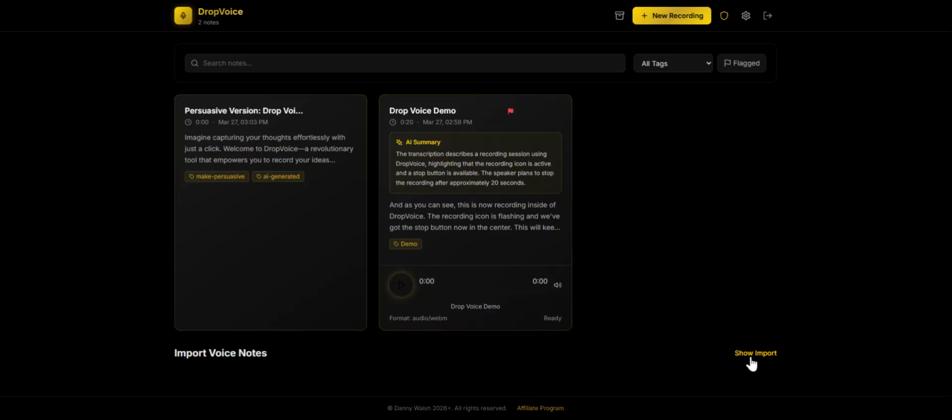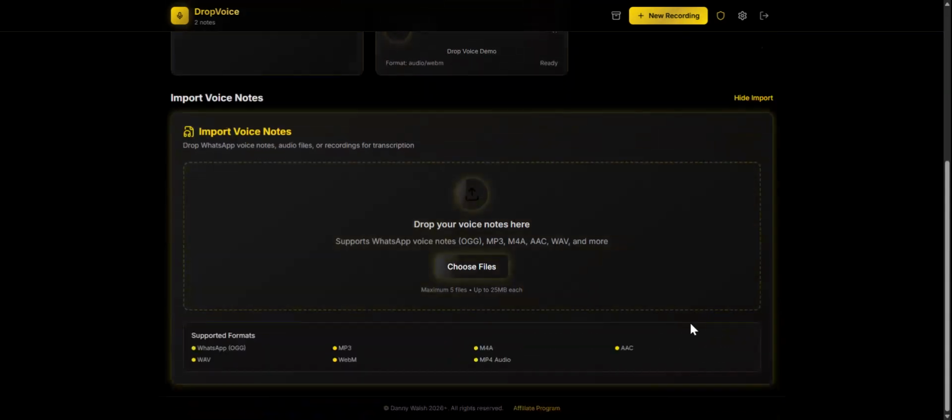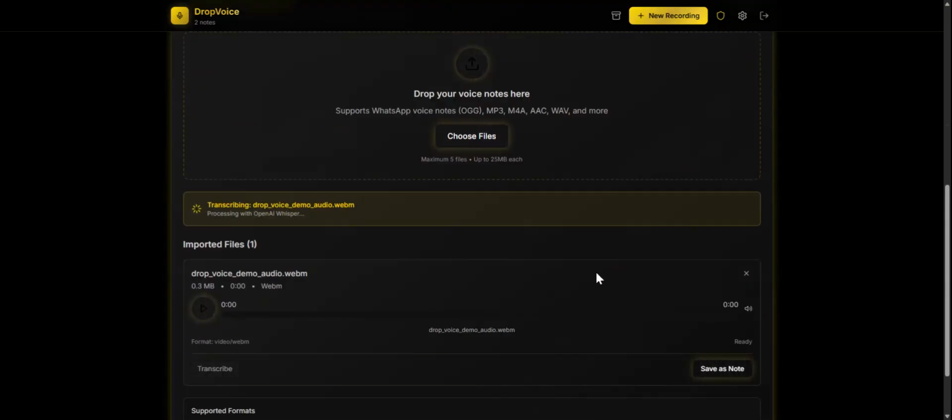But there's also an important feature. I can actually import audio as well. So if I re-import the audio that I've just downloaded and add this back to the system. So let me get my audio. You can see it's doing exactly the same thing.